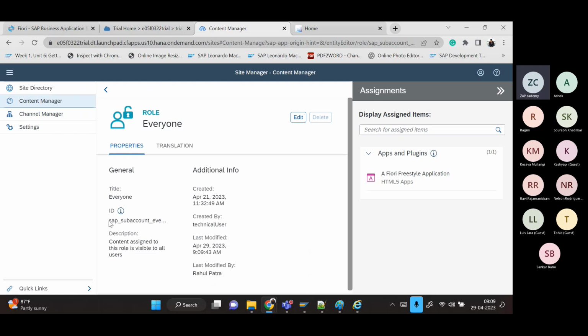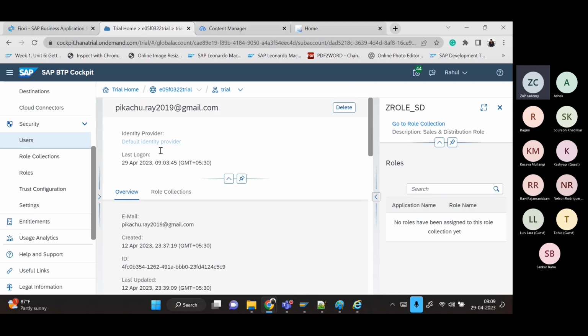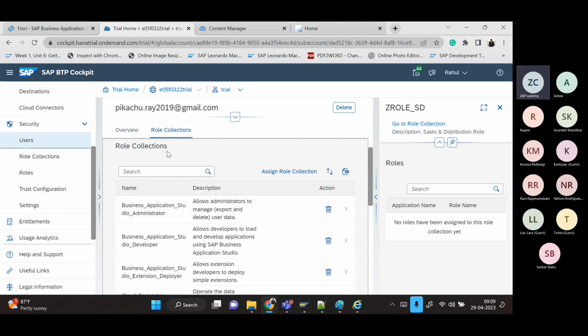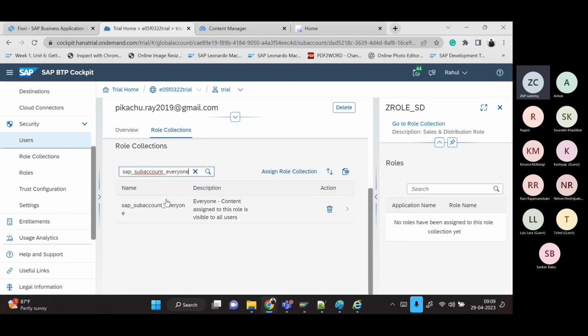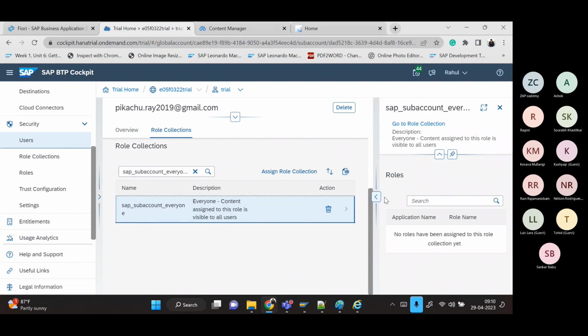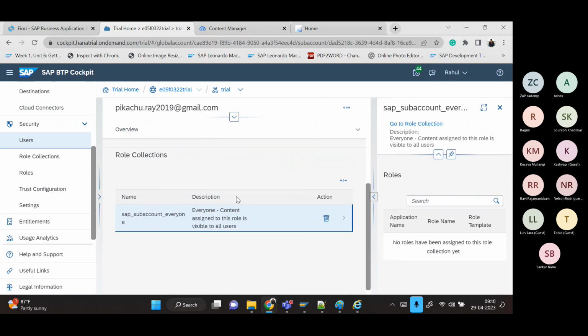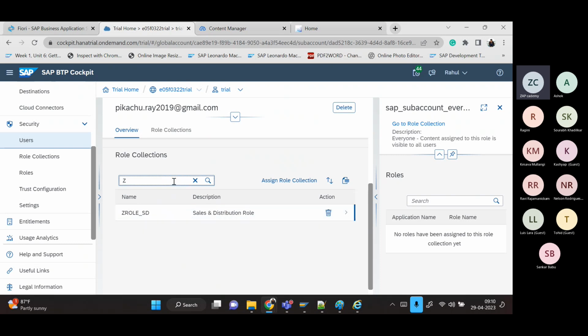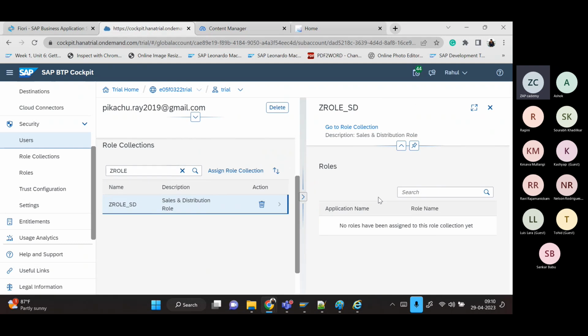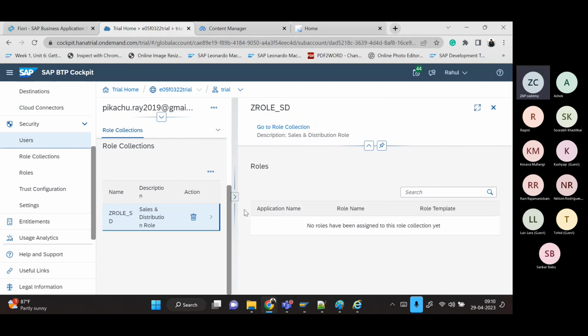So this is the ID. See this? This is the role ID. Subaccount everyone. I think this is what is already assigned to the person. The role collections are under this. This is the role collection, and this also does not contain any role inside, which is correct only. So now coming back to our role, Z role underscore ST, which is also okay. Okay, does not have any role collections under that. It's okay.